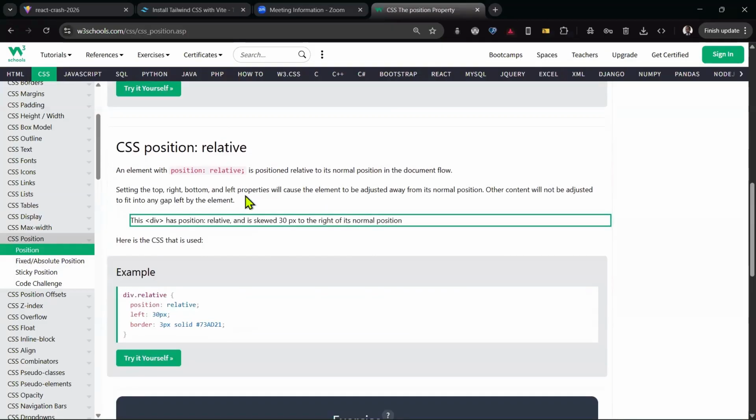Okay, we move forward. We look at position relative. An element with position relative is positioned relative to its normal position in the document flow. What does it mean? Setting the top, right, bottom, and left properties will cause the element to be adjusted away from its normal position. Other content will not be adjusted to fit into any gap left by the element. So what does it mean?